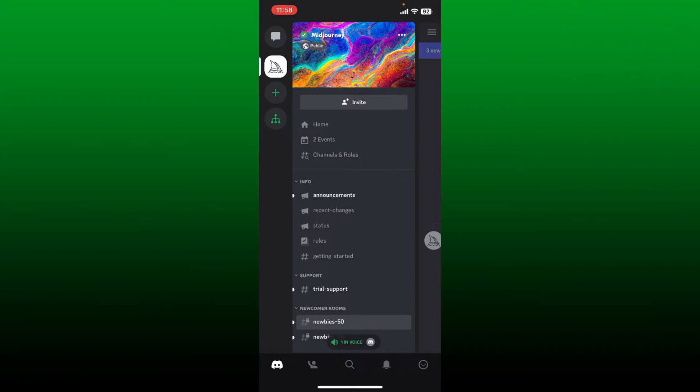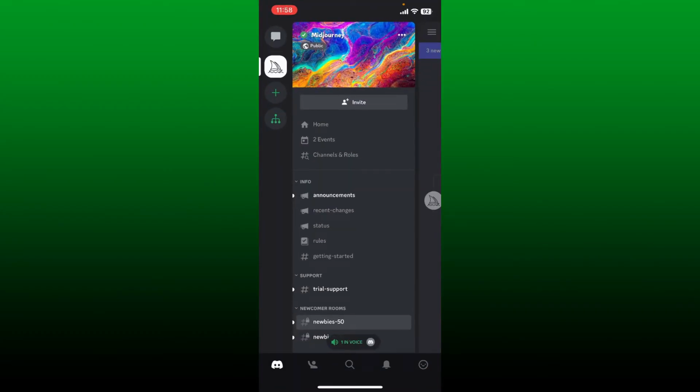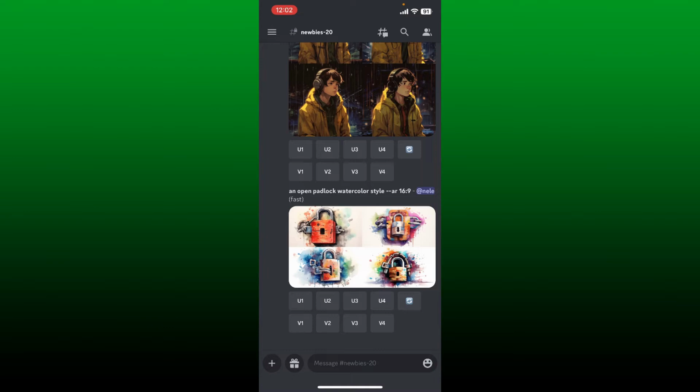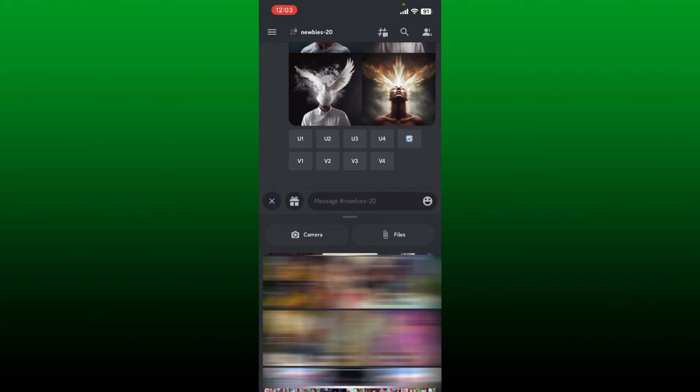In order to modify an existing image on Midjourney, first, make sure to open up your Discord app and make sure to join into the Midjourney server as well. Now, go ahead and open up a chat and in the bottom left, tap on the plus button. Select the image you'd like to upload or modify and tap on it.